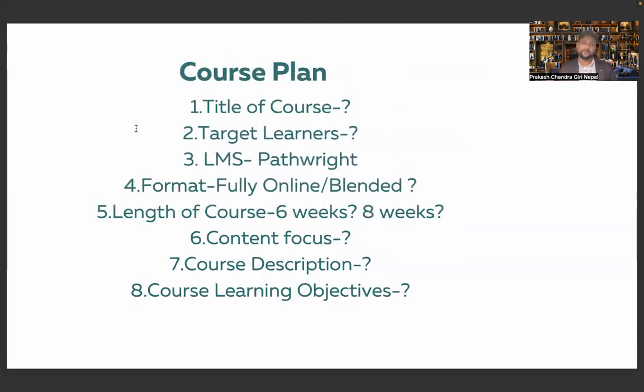Say the course plan. How can we make the course plan? This is a very powerful way. First, title of course. For example, teaching English as a second language in Philippines. An English teacher can create this course. Teaching English as a second language in Philippines. So this can be the course title. Or teaching English as a foreign language or second language, whatever country you have. Target learners, teaching English as a foreign language in Nepal, in my context.